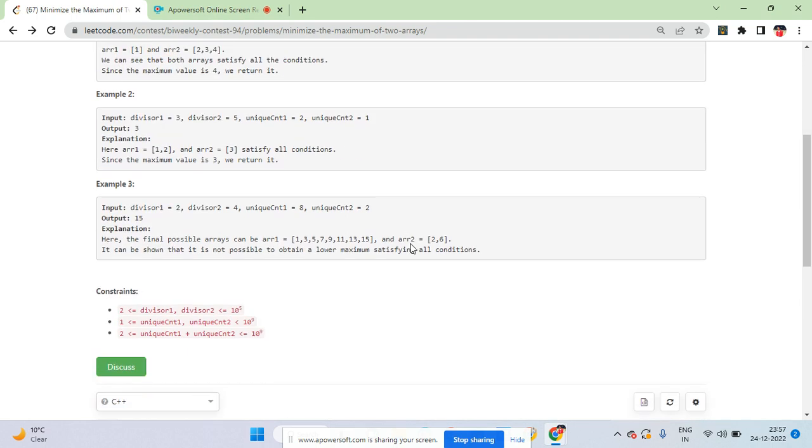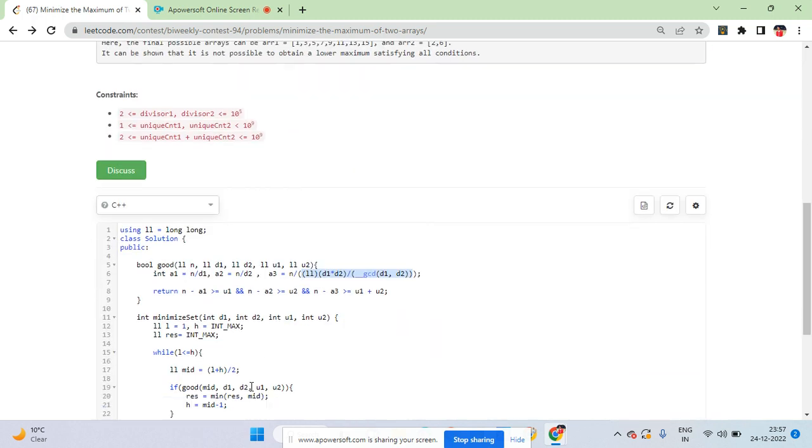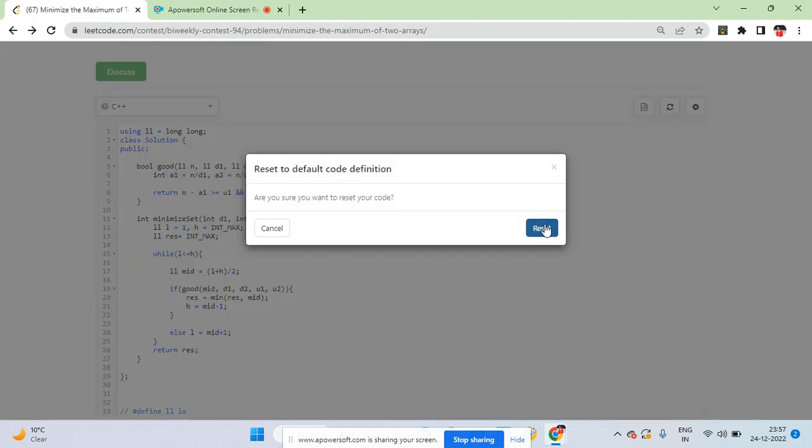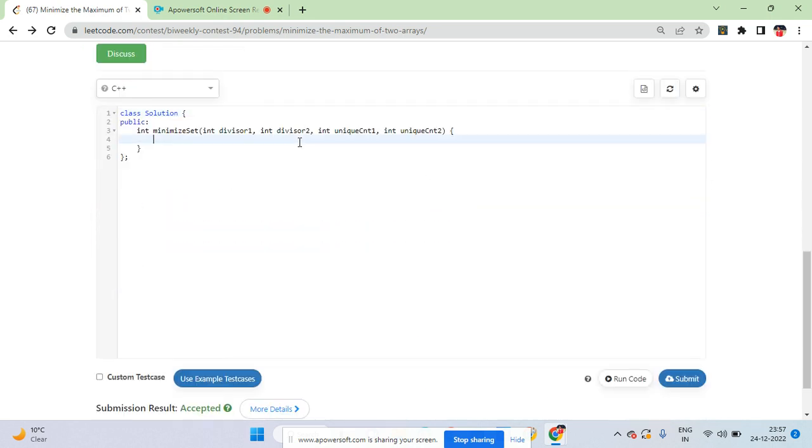So the simple point is, whenever this minimum possible maximum logic comes, you have to apply binary search. This is the basic standard problem: when you have to find the minimum possible value of some maximum number, then you apply binary search. So first of all, let's do that.